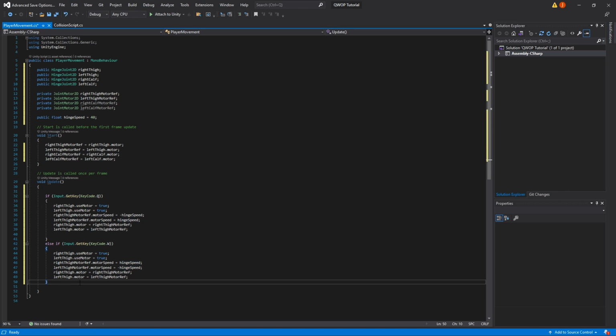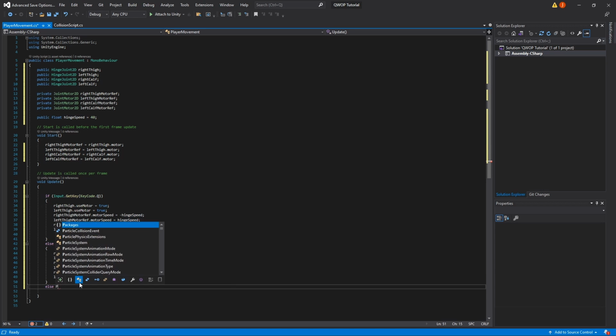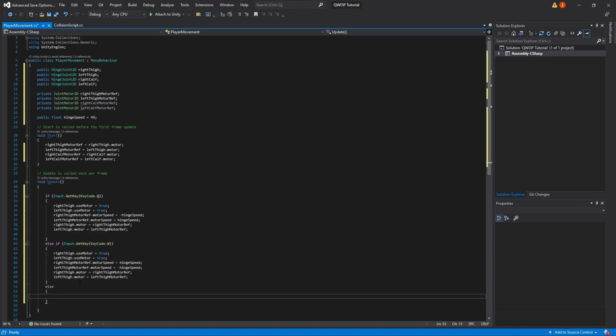And then just a final else statement that says, if neither of these keys are down, because both of these statements are returning false, then we don't need either motor to be moving. Because if the key's not down, then the limbs of the character aren't moving.